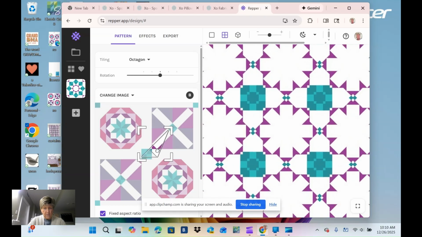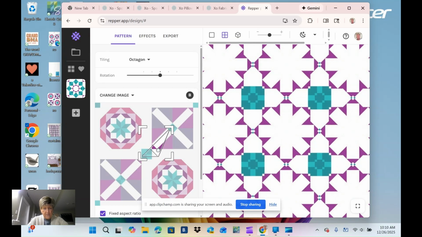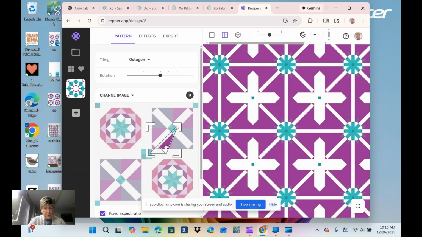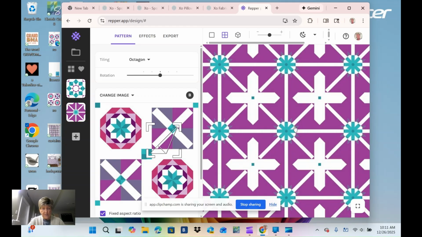I'm just slowly moving. As I move, whatever is in that box there, that's what you're seeing. Oh my gosh, look at that. I'm in love. Look at that. Oh my goodness. Now, wouldn't that make a beautiful, beautiful Easter whole cloth quilt? You could change the colors. You can do just about anything. I love it. I'm going to save it because I can change the colors later. And that's what my tile looks like. You would never guess that tile would turn into this.